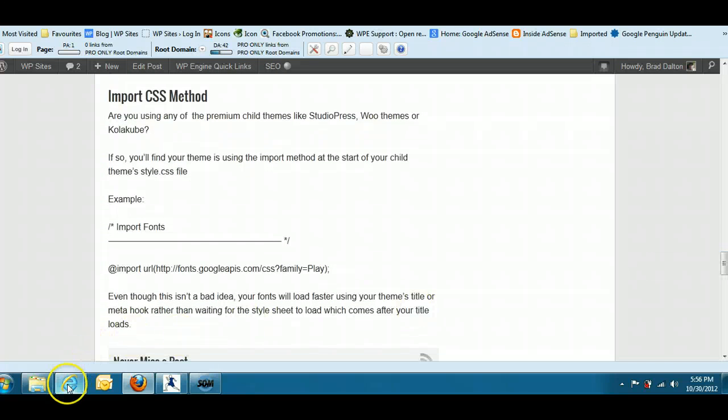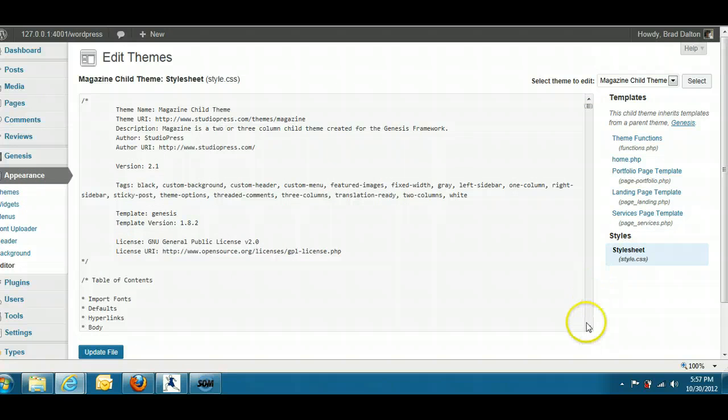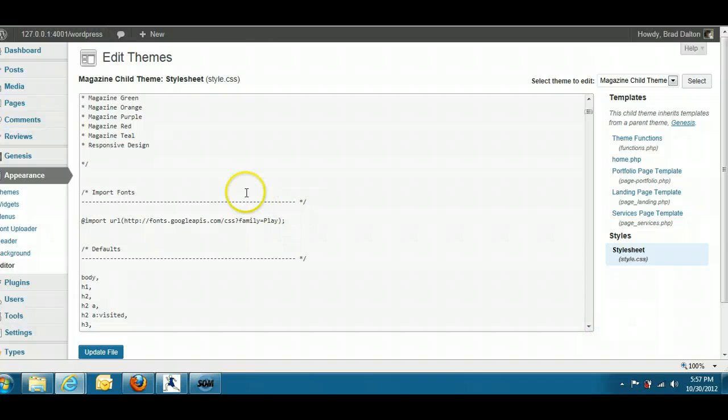We'll just take a look at the style sheet just before I go. We'll go down to the magazine child theme style sheet, and you can see at the start of the child theme sheet here, by default this is how WordPress themes import the Google fonts. So they've just added the code here at the very start of the style sheet, and you could easily customize that if you like as well. If you don't like the default child theme's Google font, you can change that right here, and you can use the other methods I've just explained to you then. So that's pretty much it.